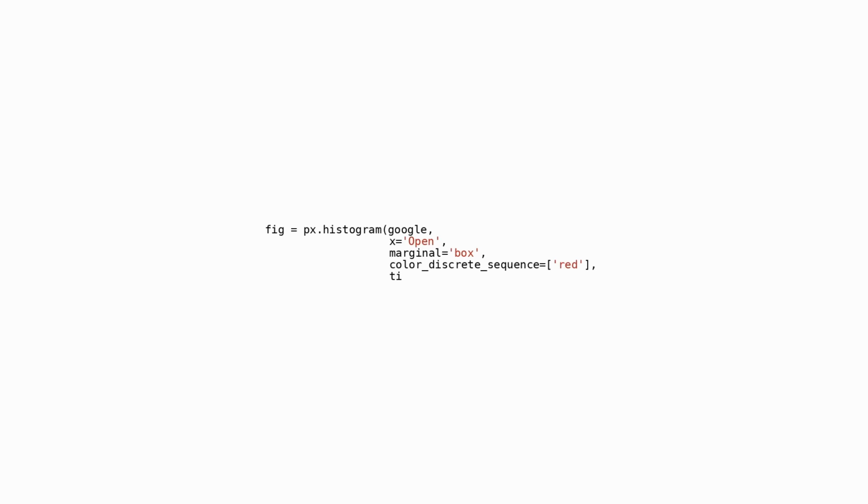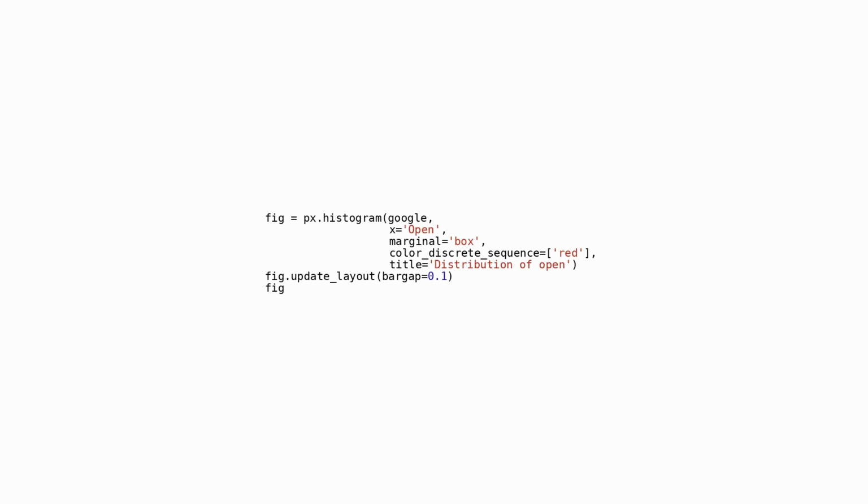This code snippet proves invaluable for visually examining the distribution of open prices in the Google data frame, rendering data comprehension more accessible. The amalgamation of a histogram and box plot provides a holistic representation of the data distribution.